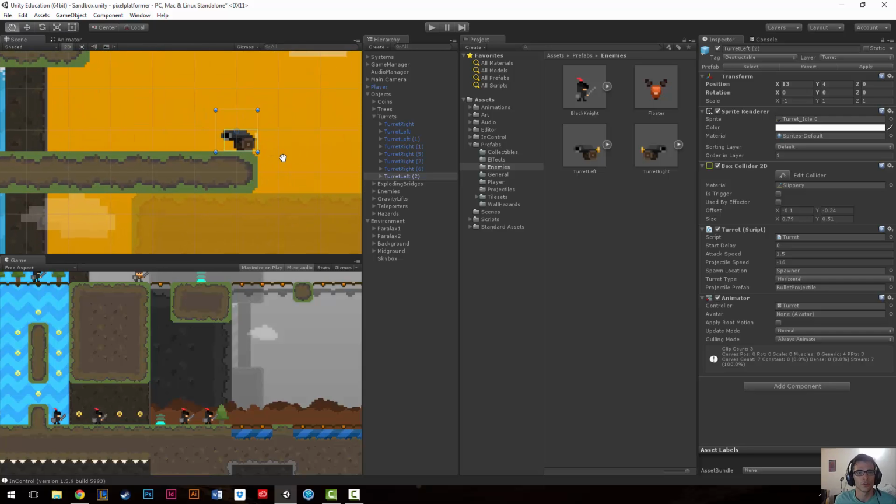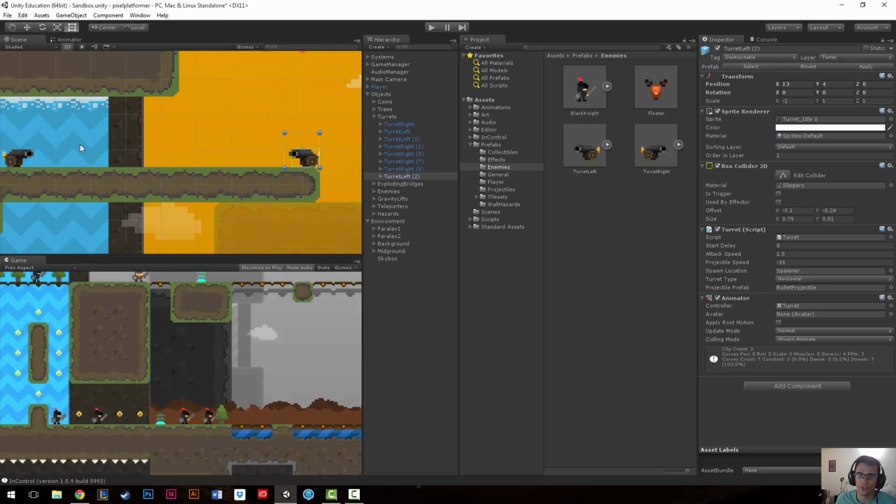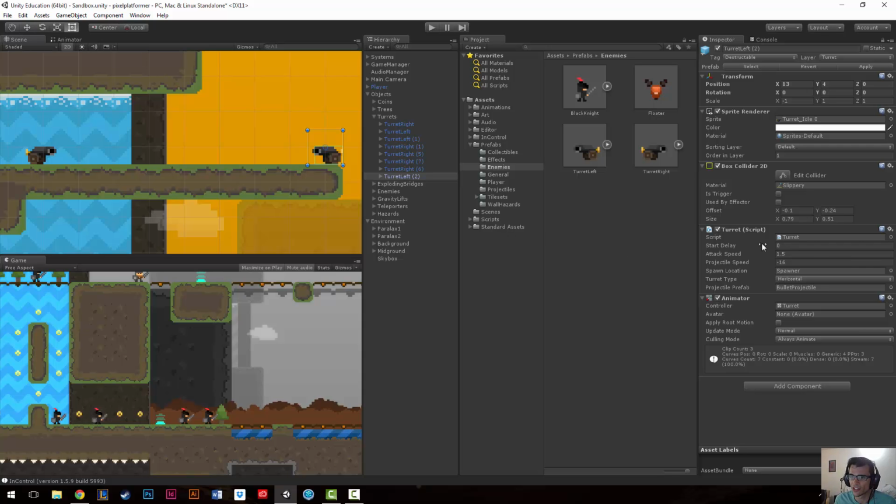So turret left is going to shoot our bullets left, and turret right will shoot right. Where it's deciding that, it's the same script. It's not a different script for the right and left. It's just this script, and you can see we've got turret type, horizontal and vertical, and then the projectile speed determines if it's going to go left or right. Notice on the right one it's positive and the left one is negative.